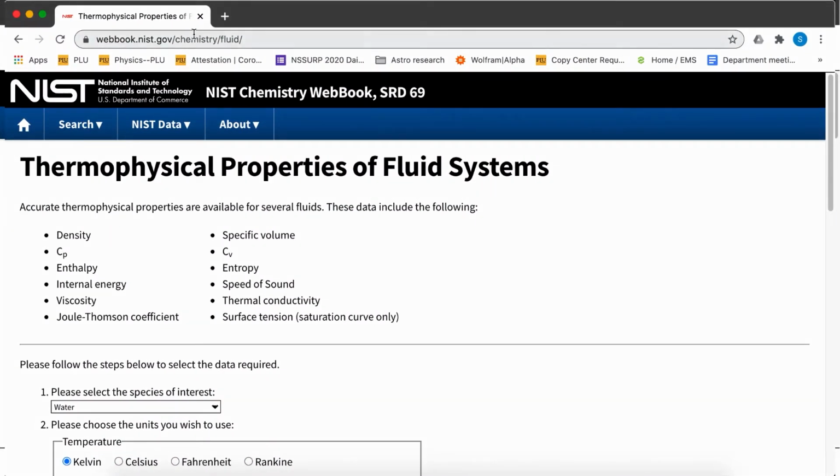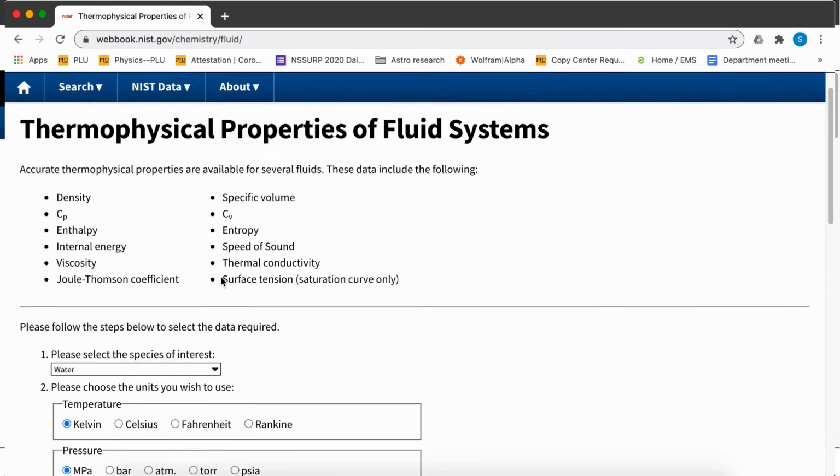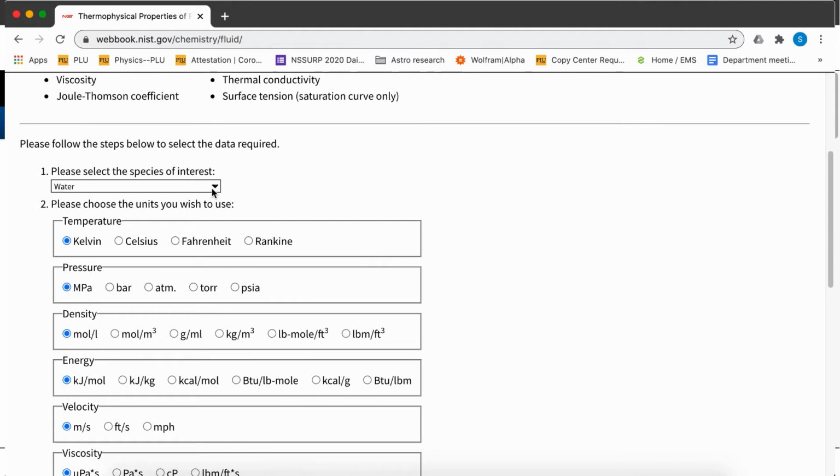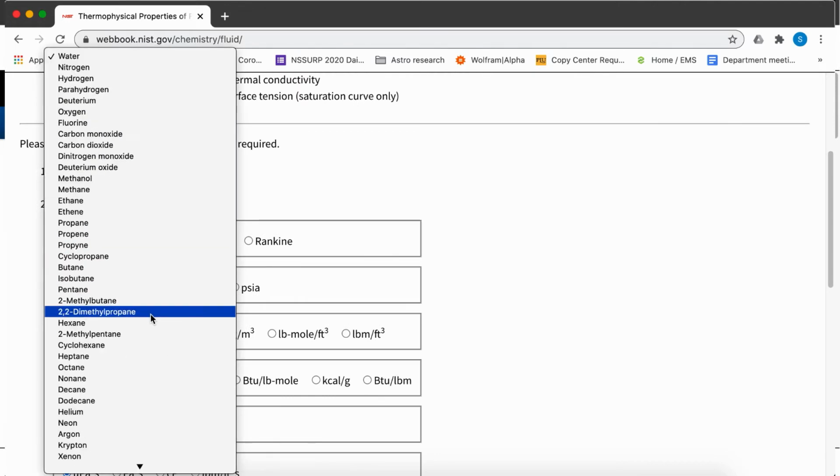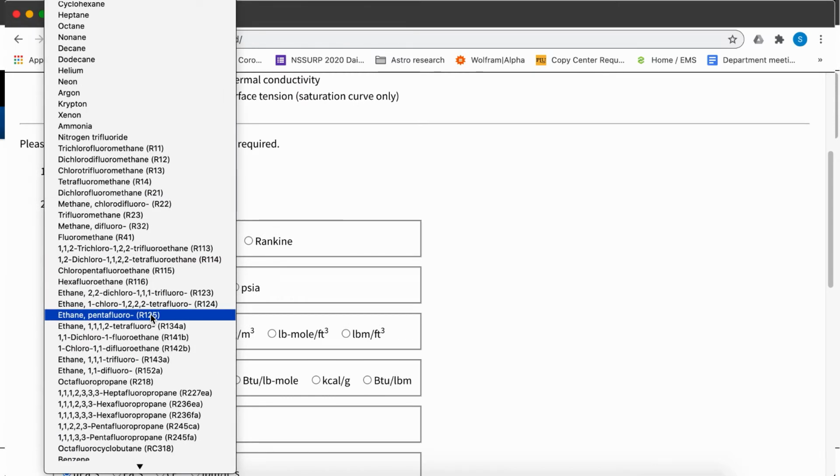So to start, this is the website up here. These are all the potential things that you can look up, and our first task is to select the material, so we'll pick R134A. You can see they have a gigantic list, so you have to read carefully. And over on the right, it's R134A in parentheses, so that's it.